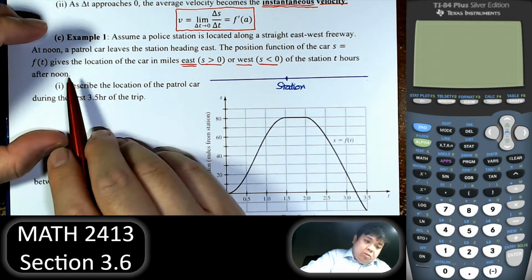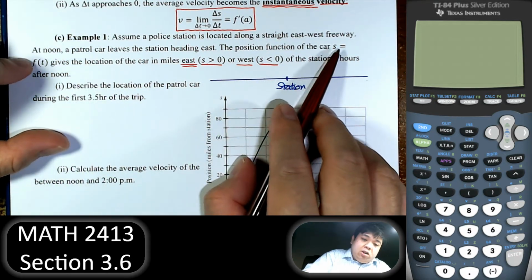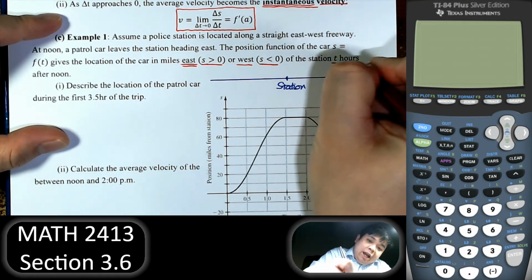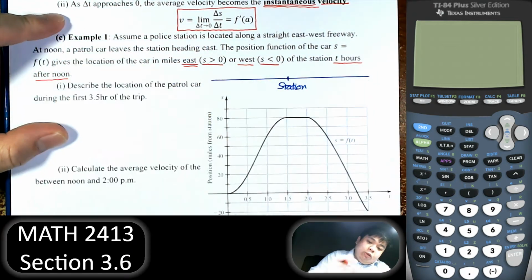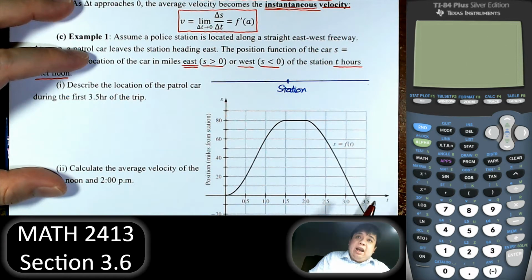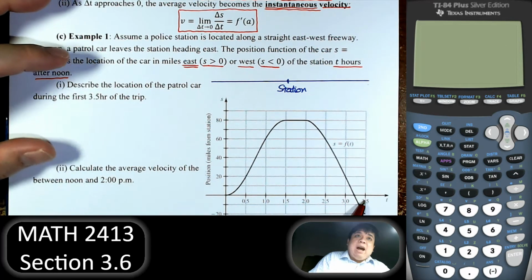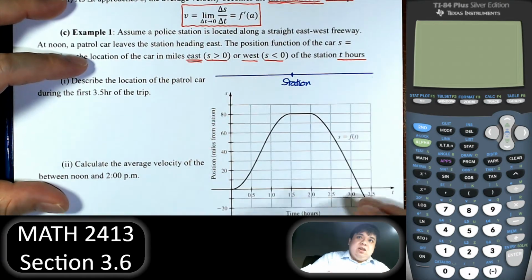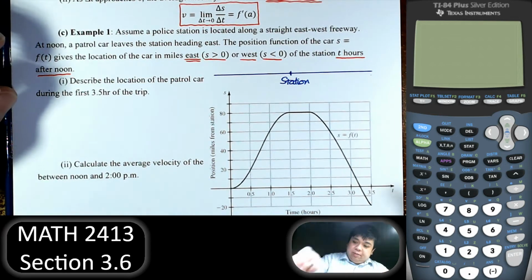So this is the function, the position function, where t is hours after noon. So from noon and then 3.5 hours later. So this is the position function. So what do we see?